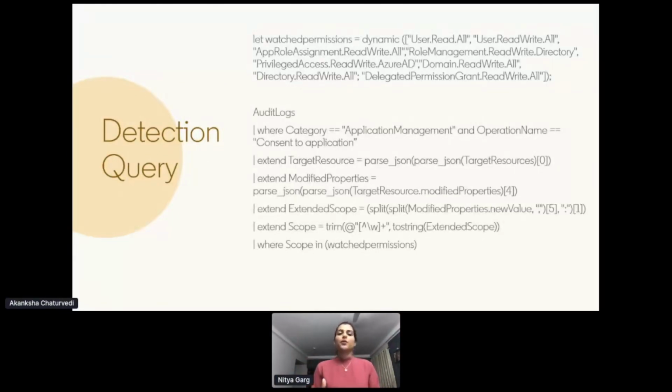The next statement in the query defines the table name in which we are interested in searching the events. In this case, it is audit logs. We then check the event type or the event name. Is it consent to application? And next we check whether the scope or the permission for that application matches the previously defined watch permissions, which contains a list of high-risk permissions. So if there are any applications that are granted high-risk permissions in your environment, this detection will show all of them.